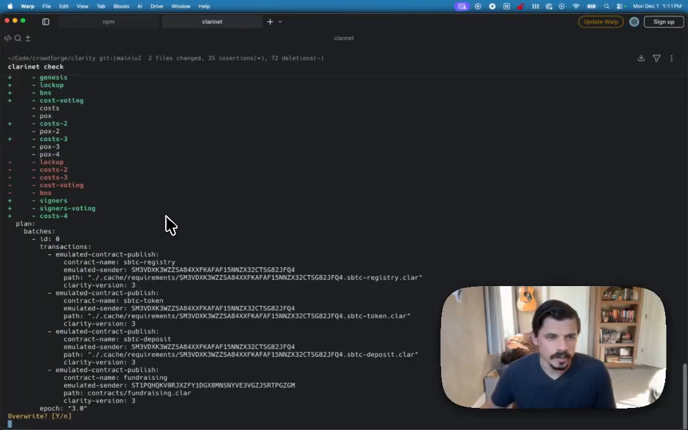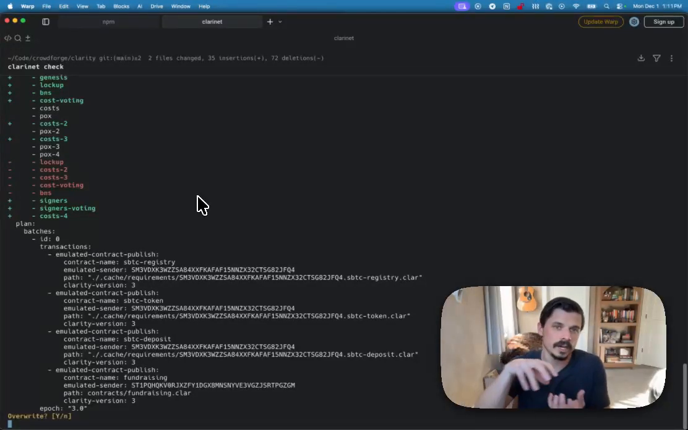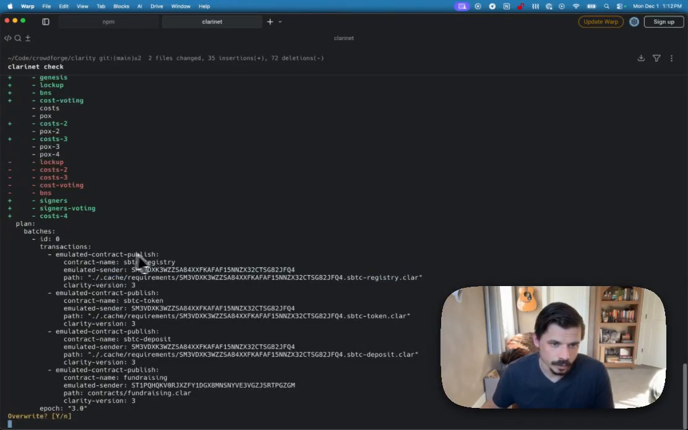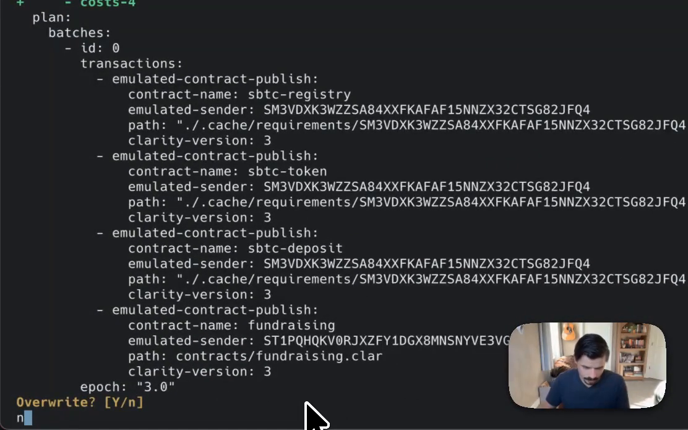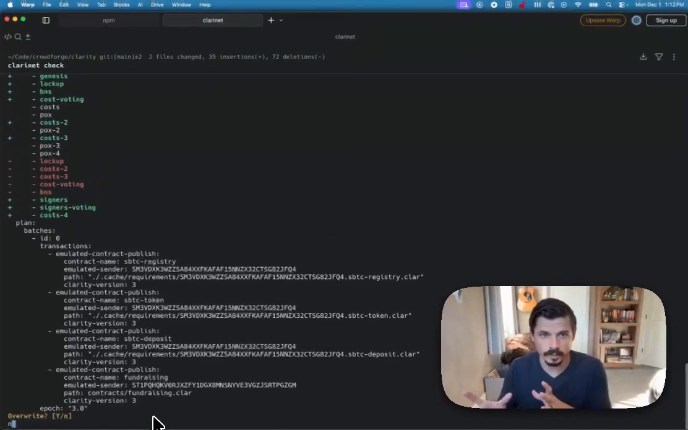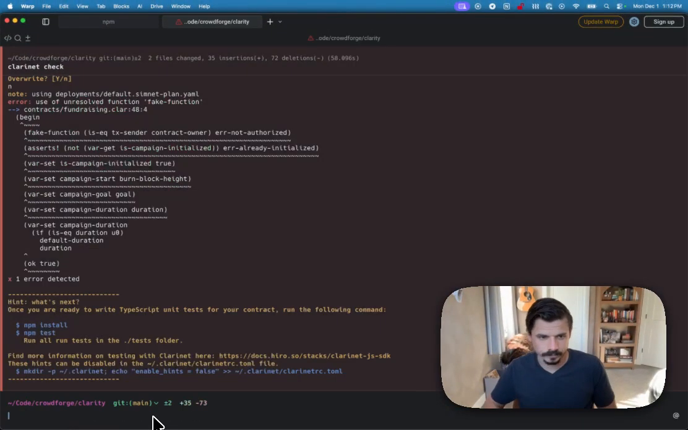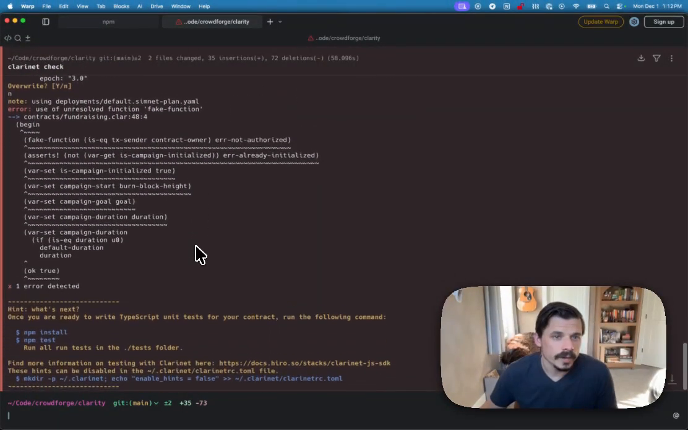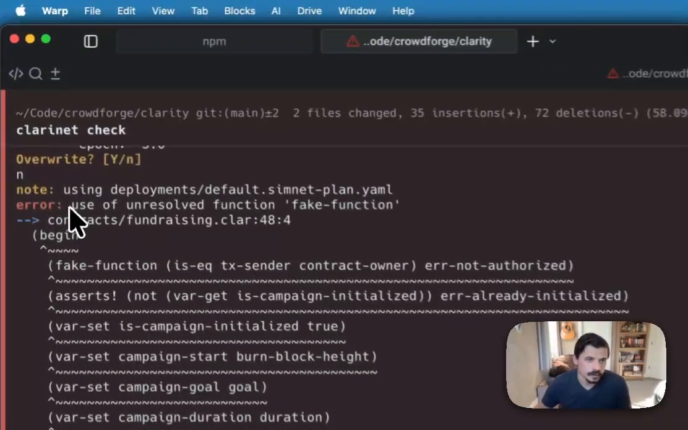And so the deployment plan that's going to be generated here is just a deployment plan for devnet. So the way that devnet works is it's actually creating and spinning up an actual simulated blockchain environment. And so it still needs a deployment plan because we're telling our devnet environment how we want to deploy all of our contracts. So what this is basically saying is we're going to deploy these sBTC contracts and then we're going to deploy our fundraising contract. But I'm going to say no here because we want to use the deployment plan that came with the platform template.